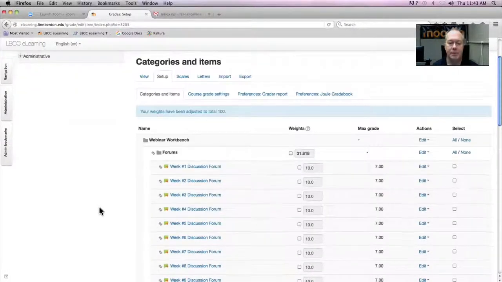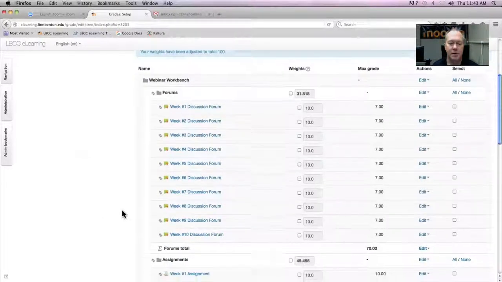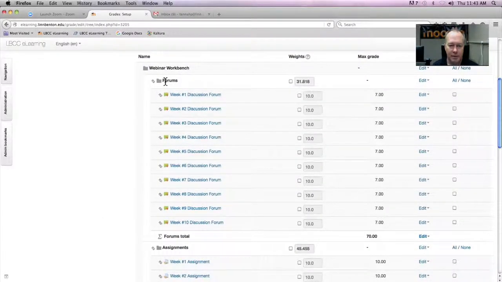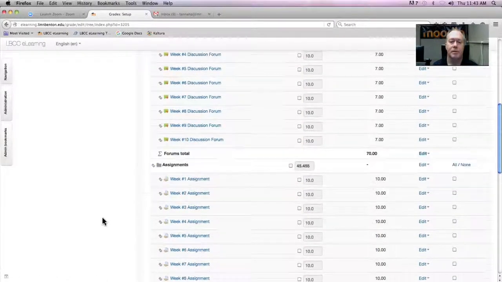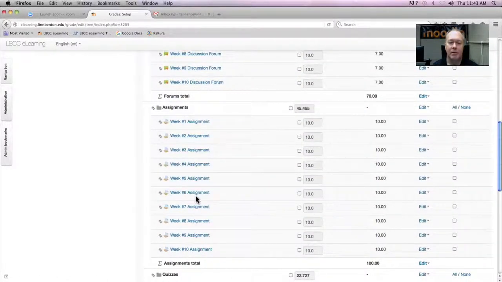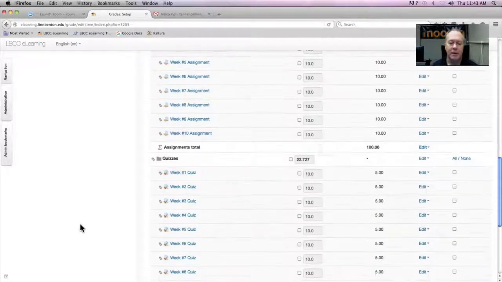Okay, so if you look carefully, you'll see the forums category contains all of the individual forums. The assignments category contains all the individual assignments. See how they're indented under there? And then the same with the quizzes.